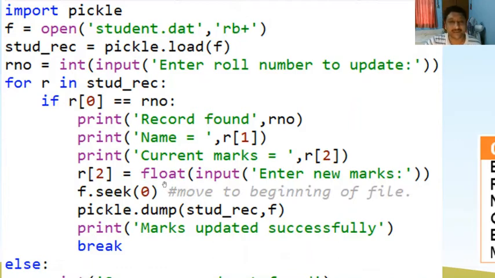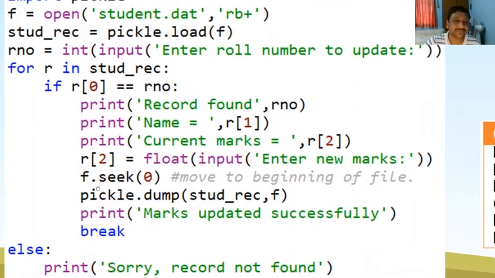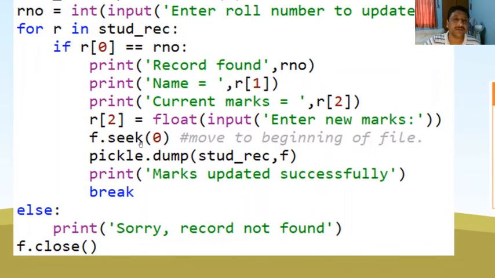And next time it is asking for the new marks to be entered. Whatever marks we want to change, that changed marks value is to be inputted here. Then once it is inputted, we have moved the pointer to the beginning of the file. The seek function, we will learn this function in detail later, but here we have used it.